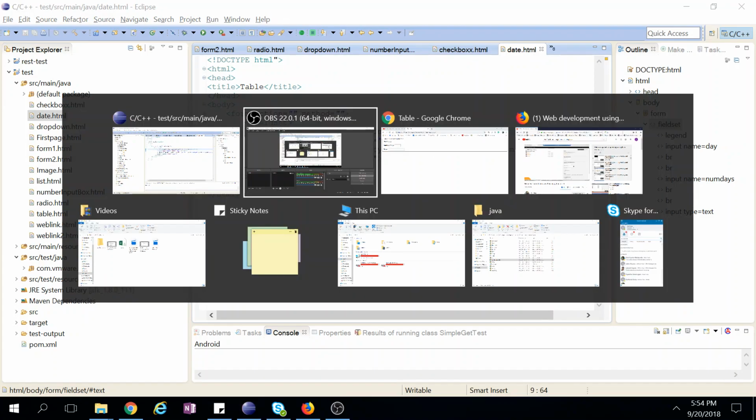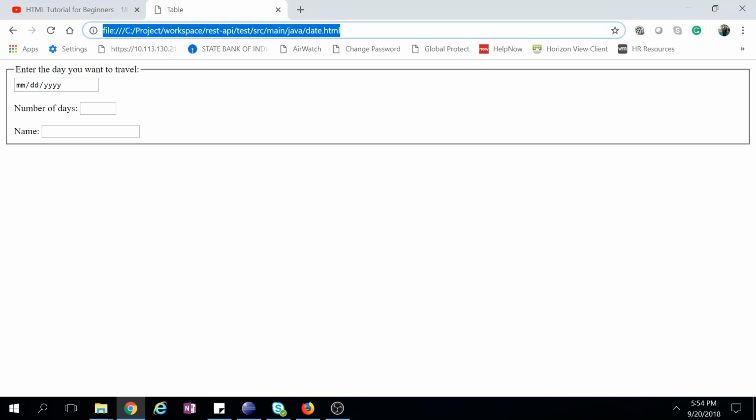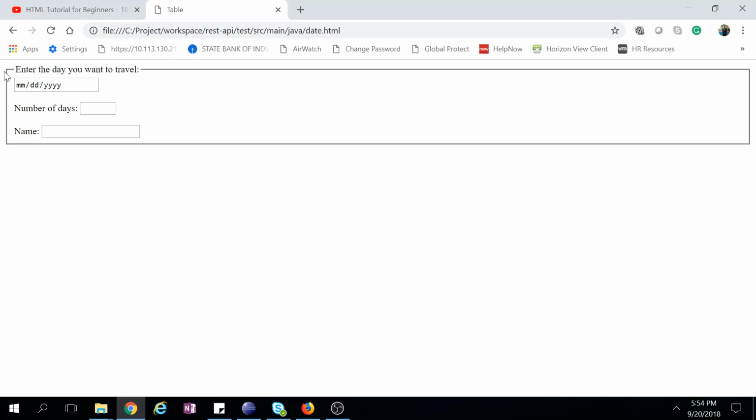Okay, let's see what the output will be. See, okay, this is the fieldset, it is a box around, and this is the title for that. Okay, it's like a formatting kind of thing, and all other elements will come inside this fieldset. Okay, thank you.